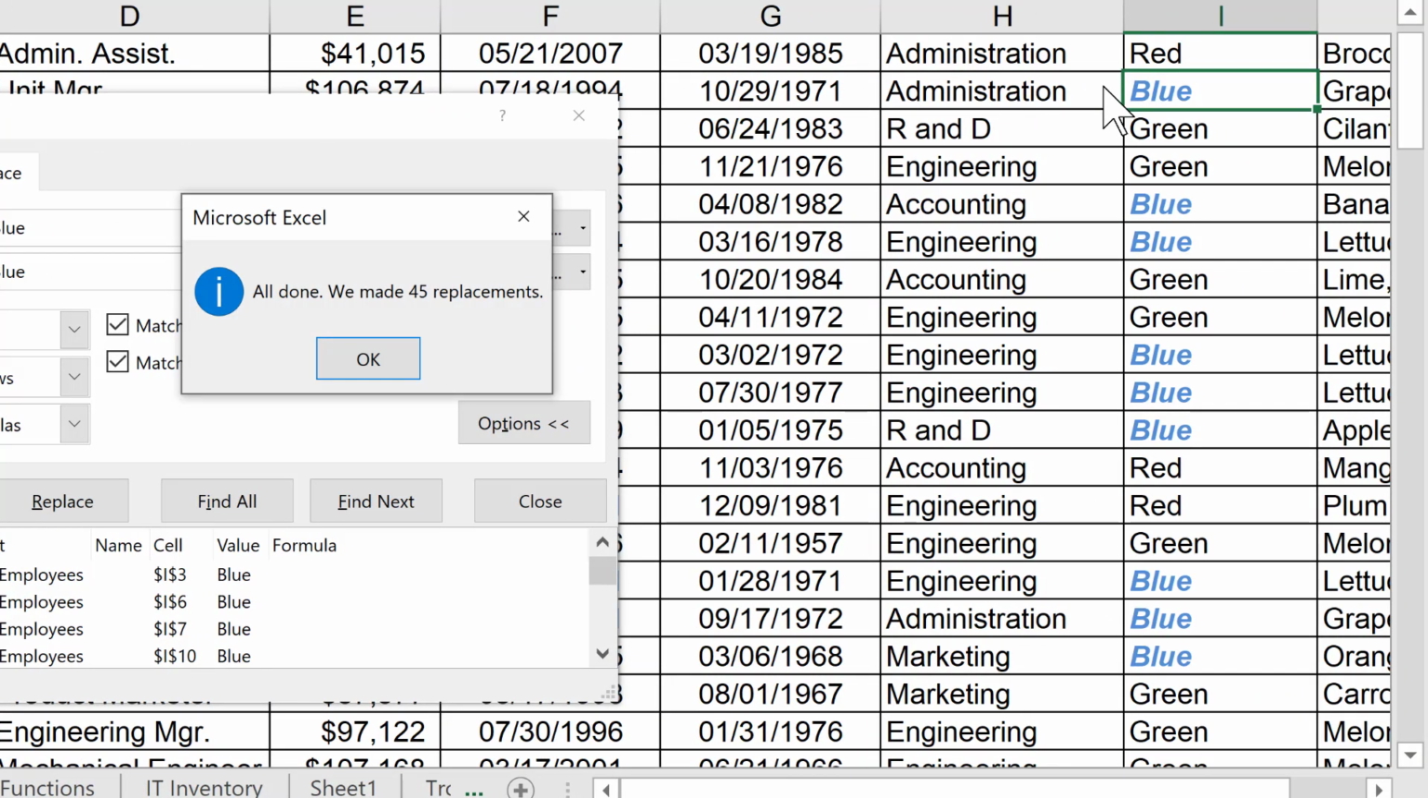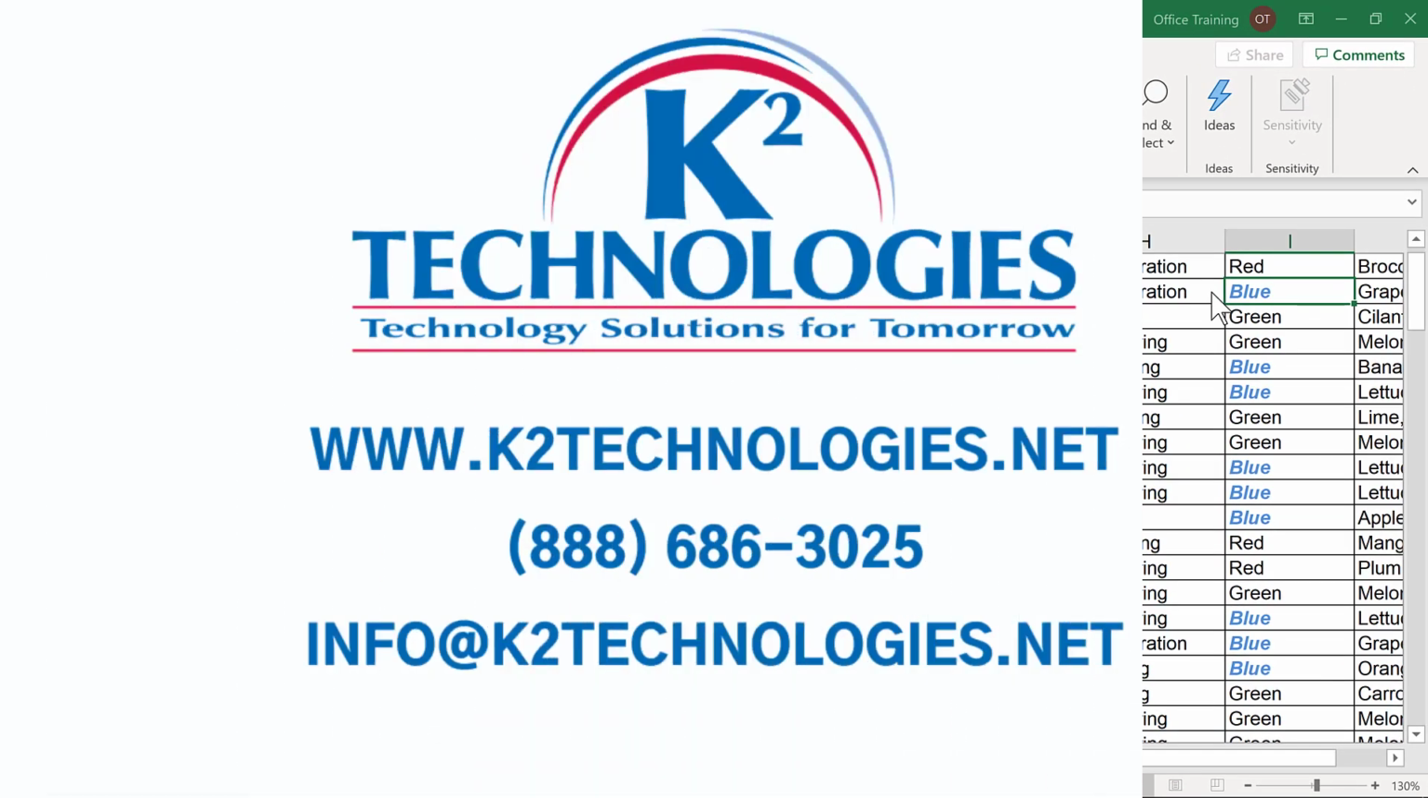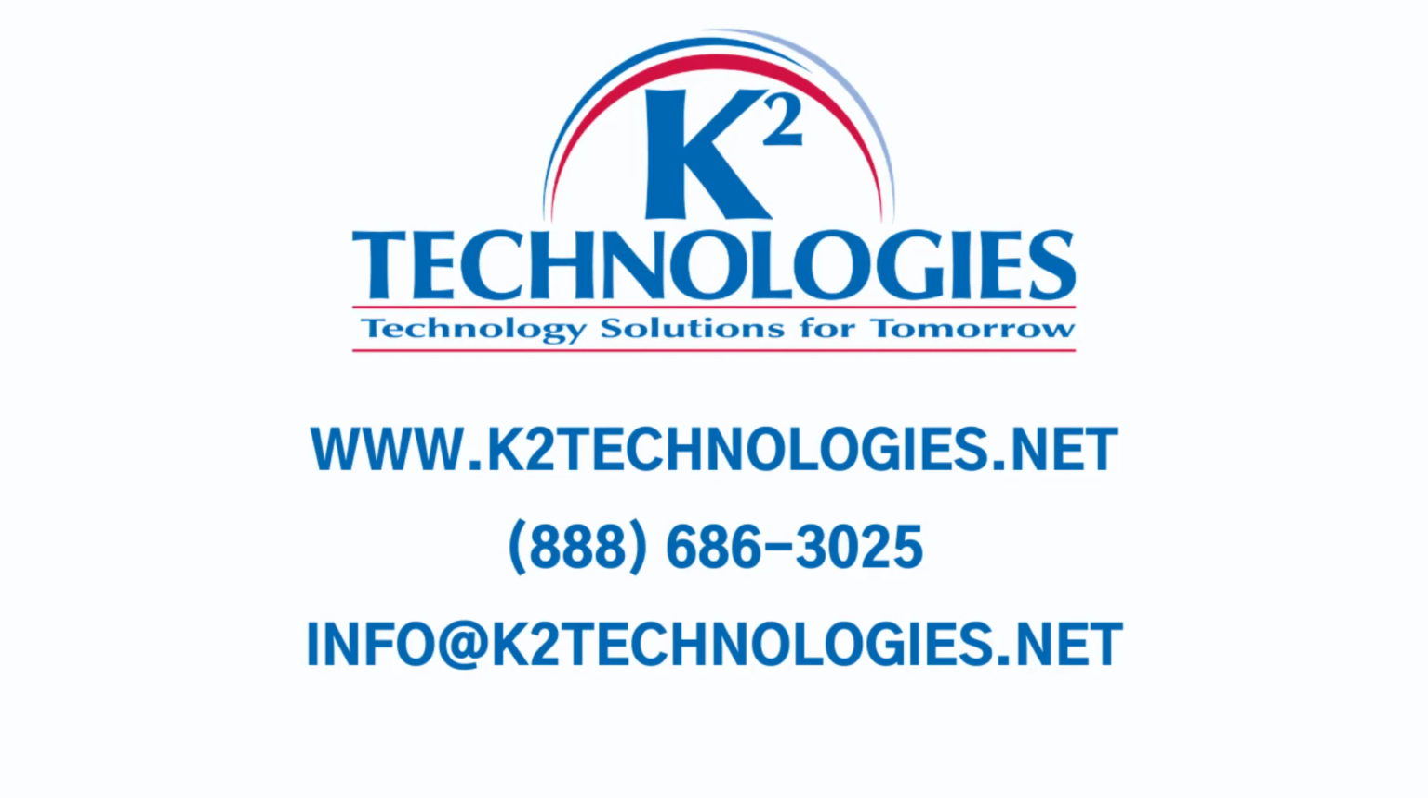As you can see here, we've leveraged find and replace to be able to also work with formatting. In this K-Squared Tech Tip, you've seen how to save time and effort by taking advantage of the Find and Replace options in Microsoft Excel.